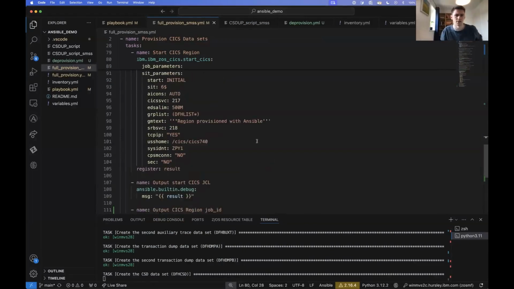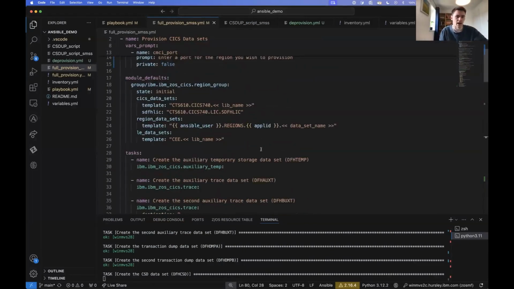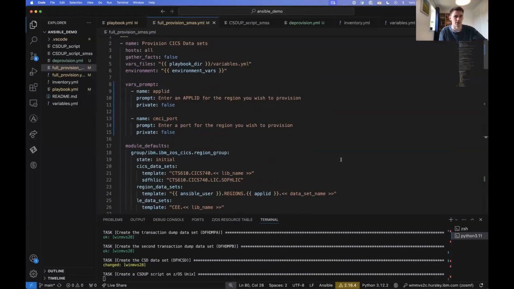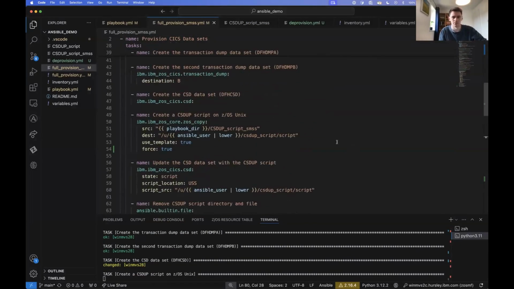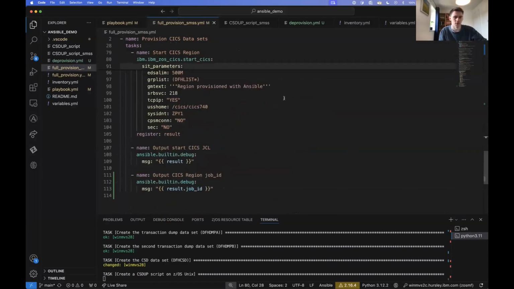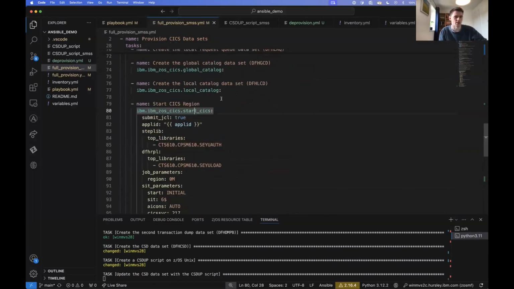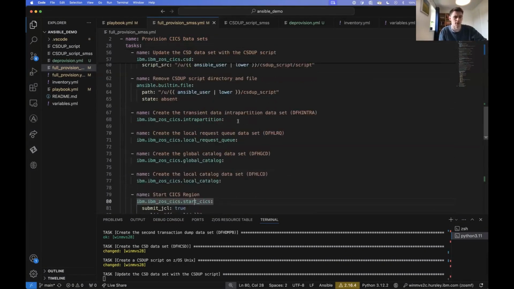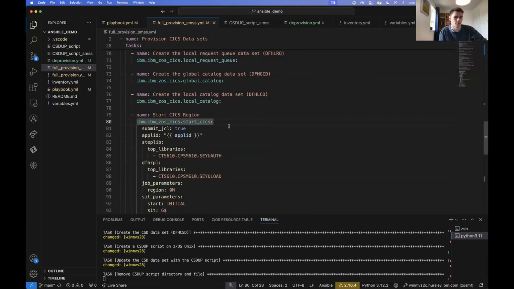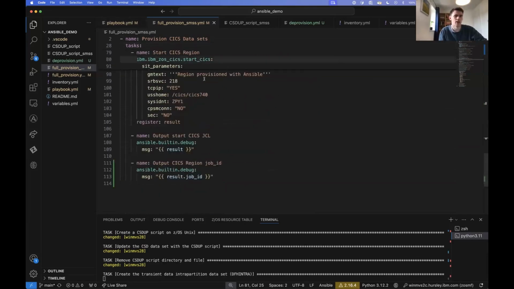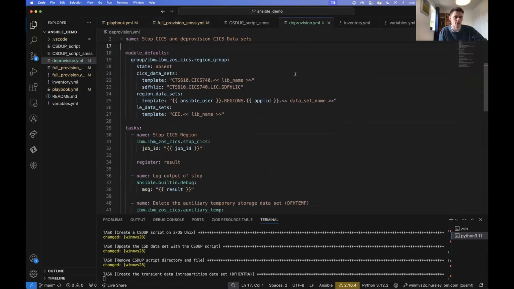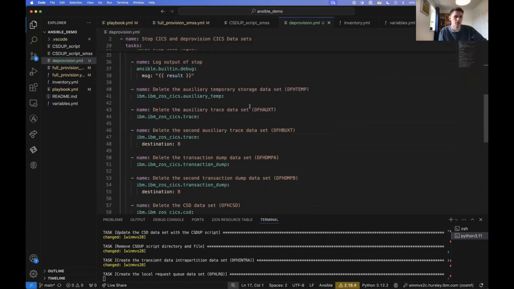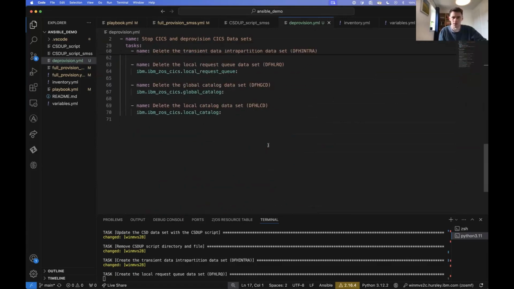Flicking back here to just show this demo. So what we do have now is this capability to create single SMSS regions on a z/OS managed node, using dataset modules for datasets, for lifecycling them independently. So you can run these either as one big playbook, or you can run them all in isolation like we did right at the start. We also have start CICS modules now. And we also have a deprovisioning playbook that allows you to come along, stop a CICS module, and then tidy up all those datasets you also created. So now we have this full region provisioning capability in the CICS collection.